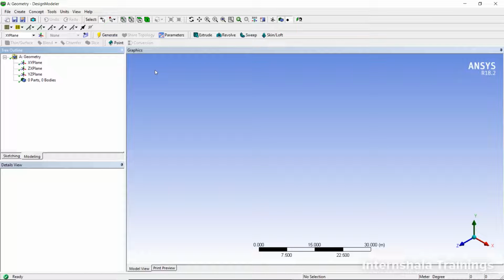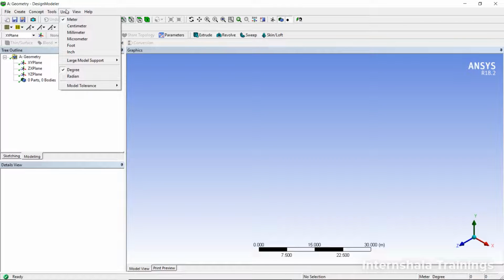And the foremost thing you need to do once you open this Design Modeler is you need to set the units. So right now if you see the ruler here, you can see the units are in meters. Then you go to the units option here, and I want to change my units from meter to millimeter, so I'm going to select millimeter here.